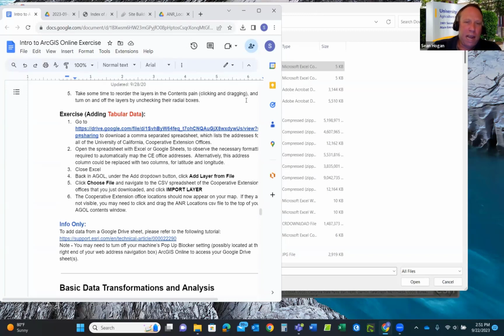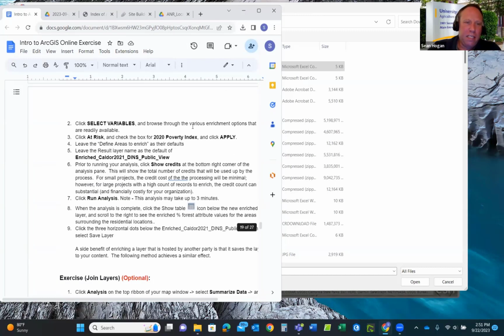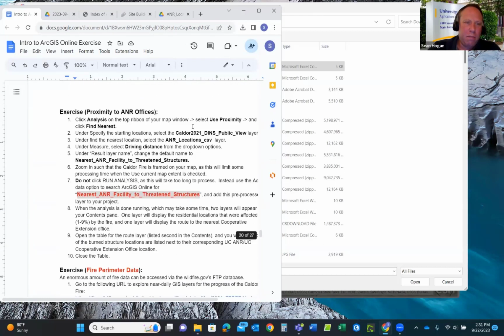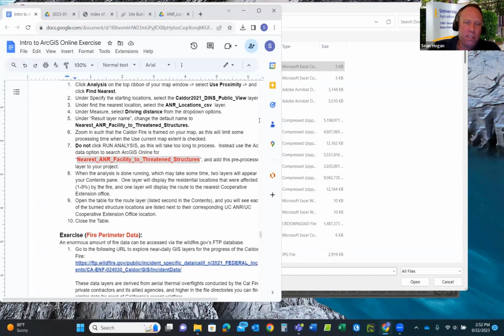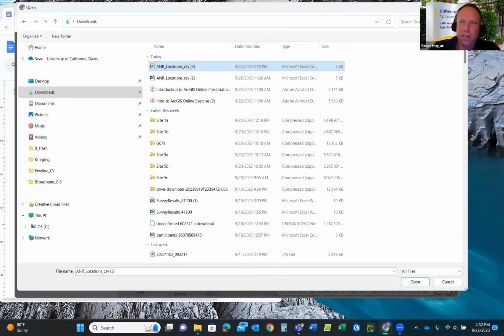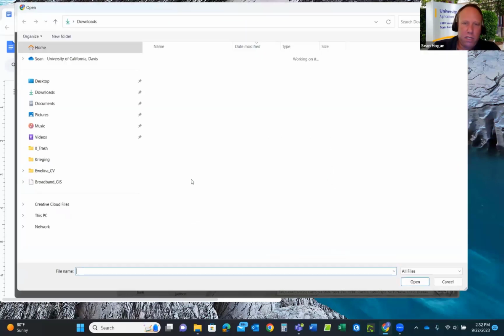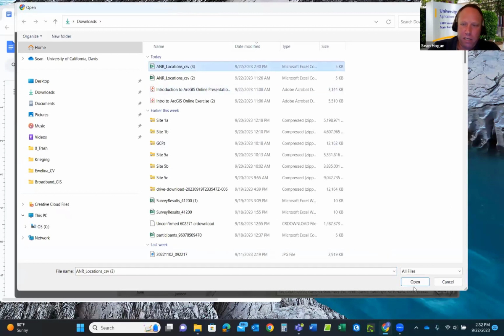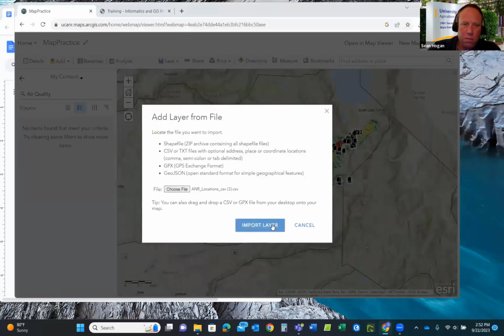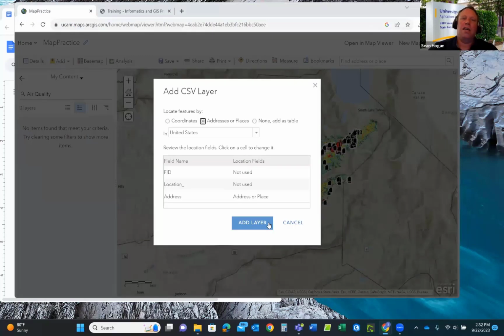So we got that tabular data, and we loaded it in. The next thing is for the analysis results that we'll get to. So we added in the ANR locations. Choose ANR locations, open. Import layer. Good. So we added it, and now we get here, and I have to stretch this out.